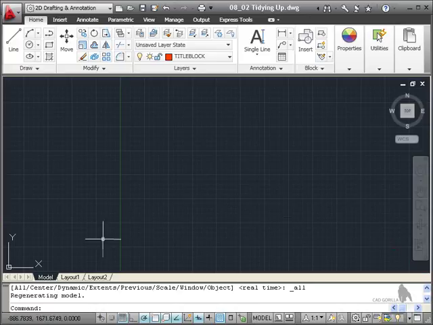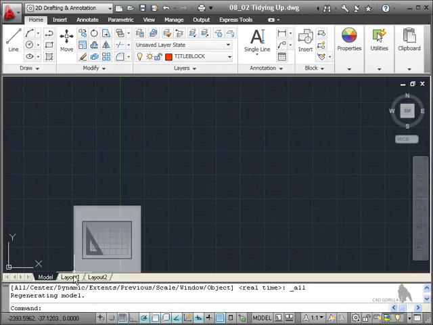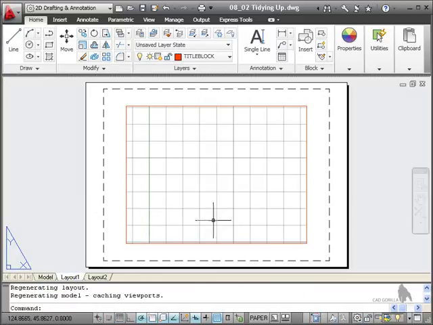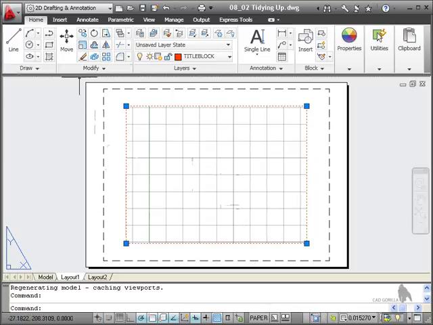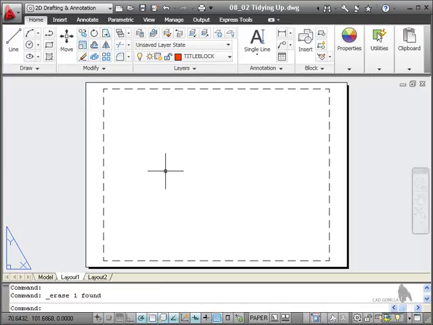What we need to do now is go to Layout 1, click on it once, and it will give you a default layout. And as you can see there, can you see the grid is actually available in that viewport there? I don't need that viewport there, so I click on that, and again I erase it, like so.